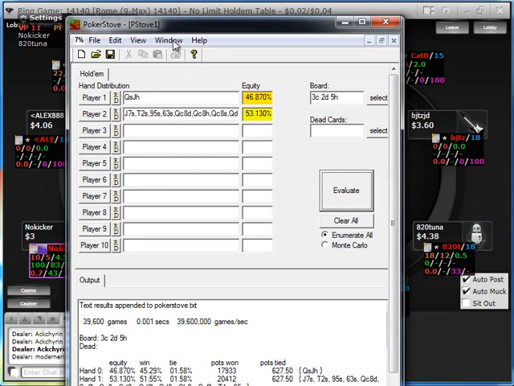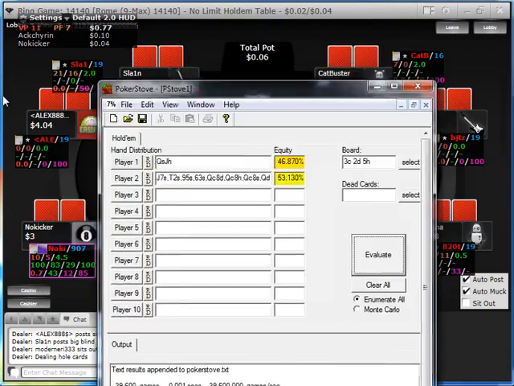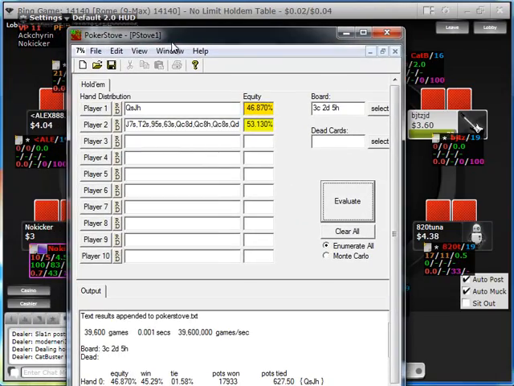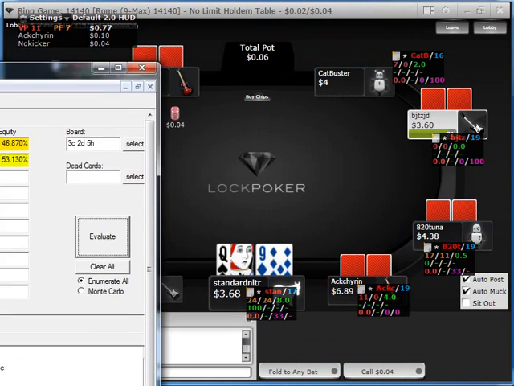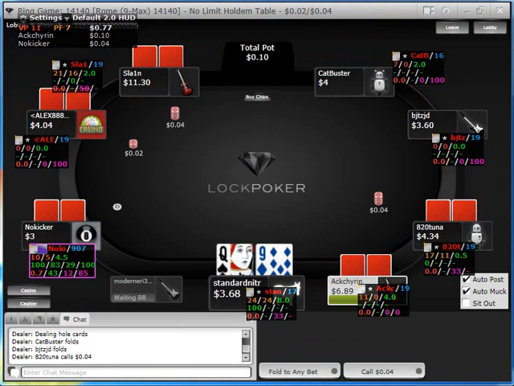So it's very important for studying. Obviously, you're not going to use this while playing. It's primarily just so you can study off the tables. So I highly, highly, highly recommend you download PokerStove, and it's for free.